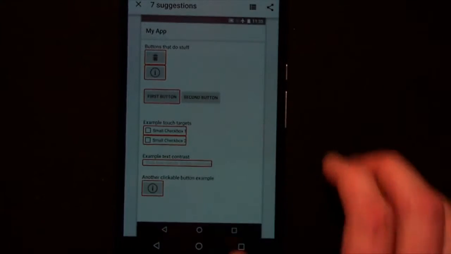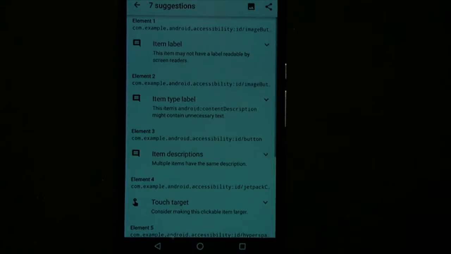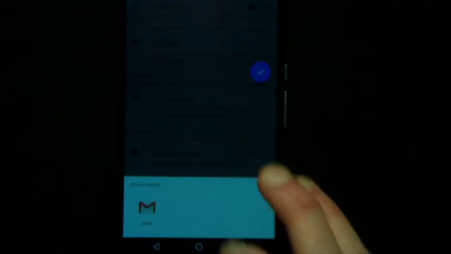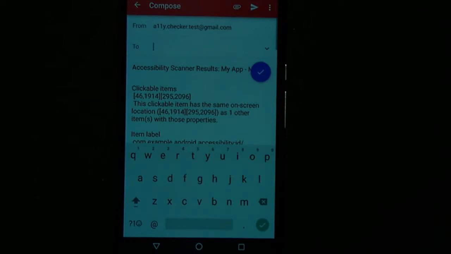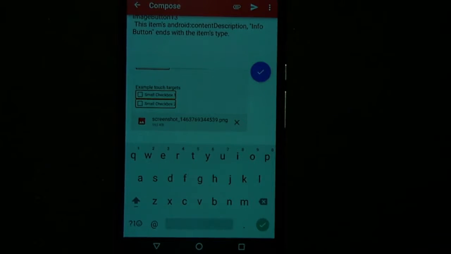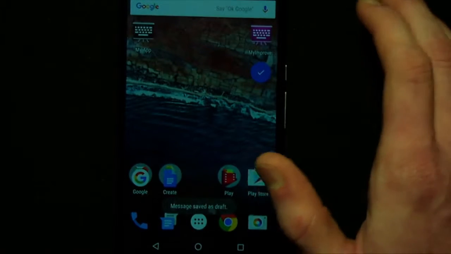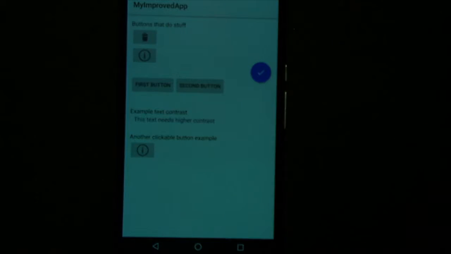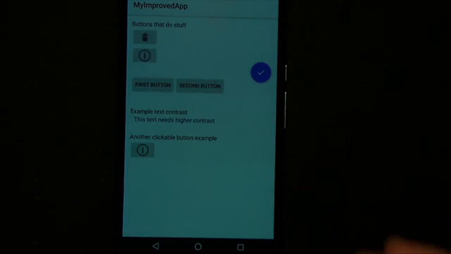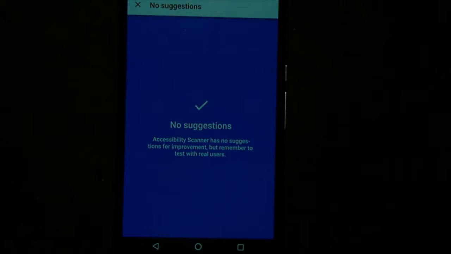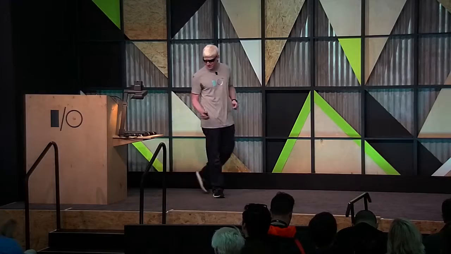Accessibility Scanner makes it easy to look at all the issues within your application's UI and even take those issues and share them with my development team. Now we can go and get these bugs fixed. We get a simple report with a screenshot, and we can send that off. Now that we can go and fix our issues, let's see how Accessibility Scanner performs on a UI where we've taken its suggestions into account. Looks like we're in good shape. That's Accessibility Scanner. Thanks.